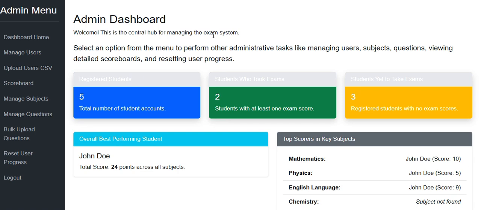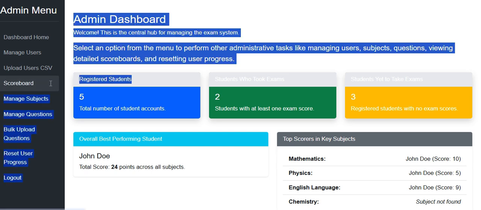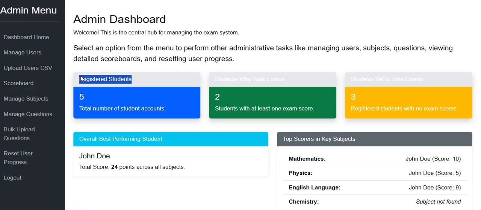we have cards displaying the total registered students, the number of students who have taken the exams, and students yet to take exams. And these are very good for tracking engagement. And here we see all the overall best performing students.